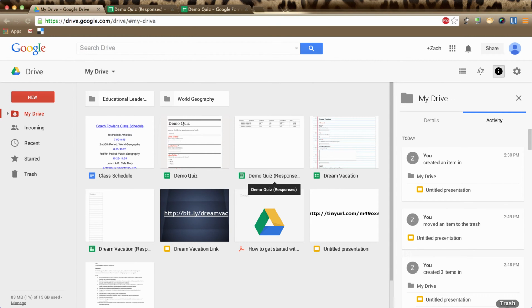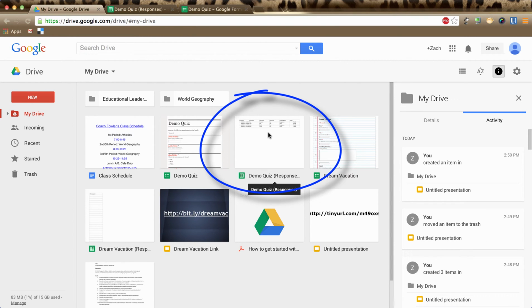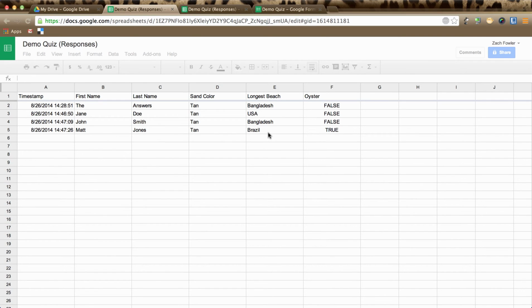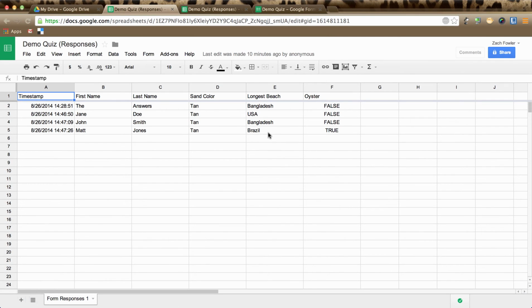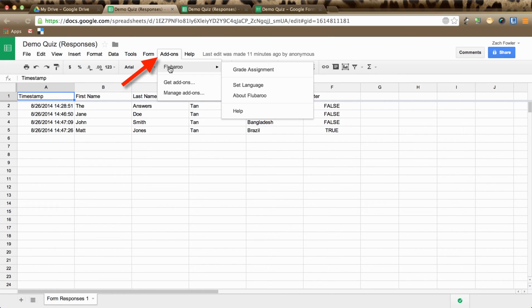Once all the students have taken the quiz, we're going to go back into Drive. We're going to go into our spreadsheet that houses our responses. Now, because we've already added Flubaroo, we'll be able to go into add-ons directly, click Flubaroo, and grade assignment.